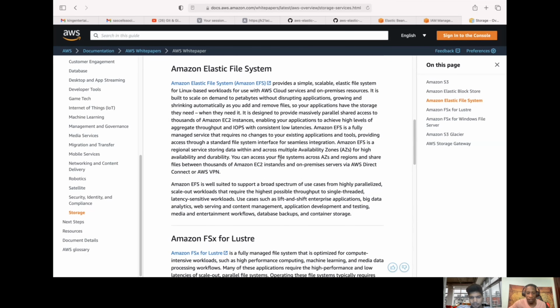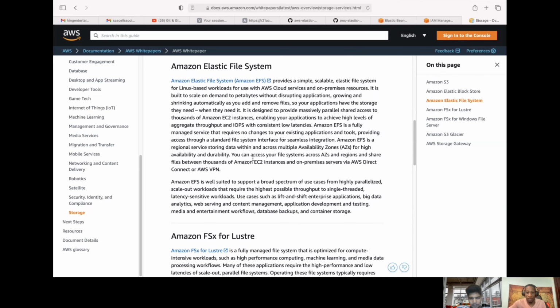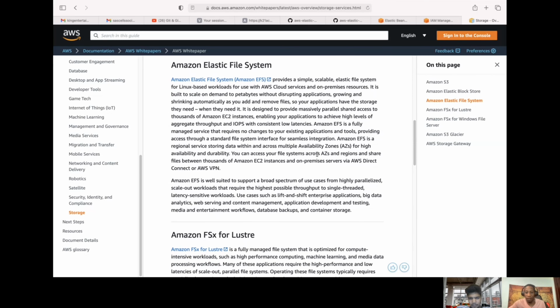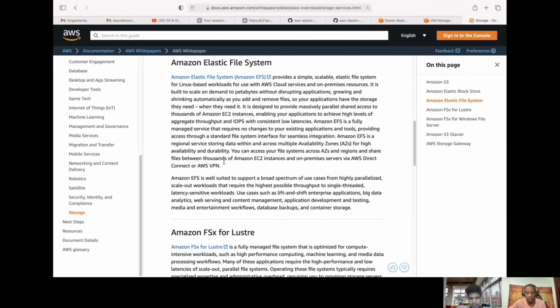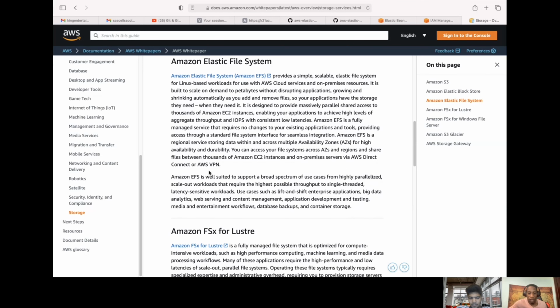Amazon EFS is a regional service storing data within and across multiple availability zones for high availability and durability. You can access your file systems across AZs, which is availability zones, and regions, and share files between thousands of Amazon EC2 instances and on-premises servers via AWS Direct Connect or AWS VPN.